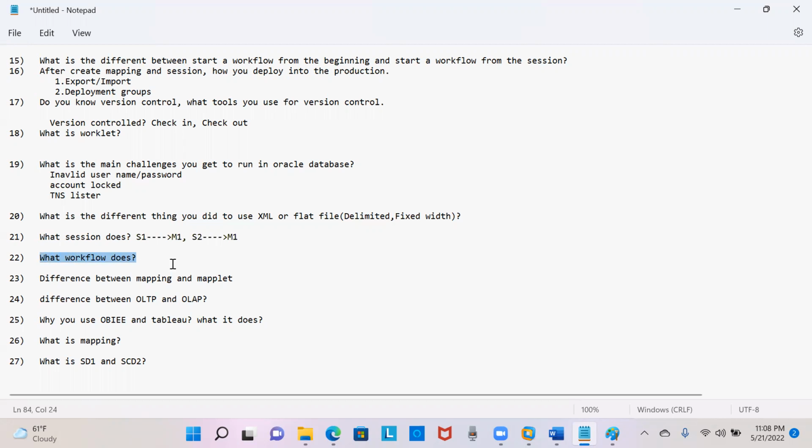A workflow is a job, right? It's a group of tasks, whatever tasks you can call. It can be a group of sessions, a command task, or a worklet. It can contain a group of tasks connected sequentially or in parallel, and a set of sessions you can call. So a workflow is a component which contains a set of tasks. Tasks are your session, command task, and worklet.